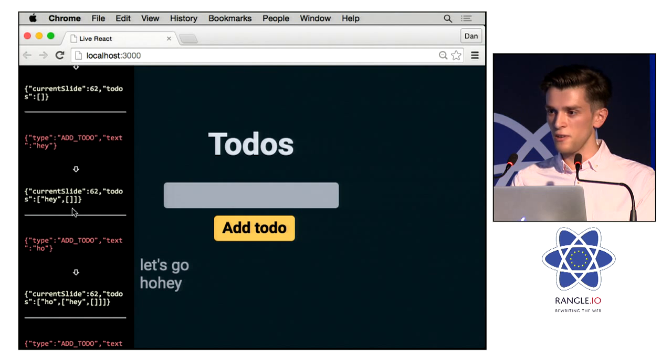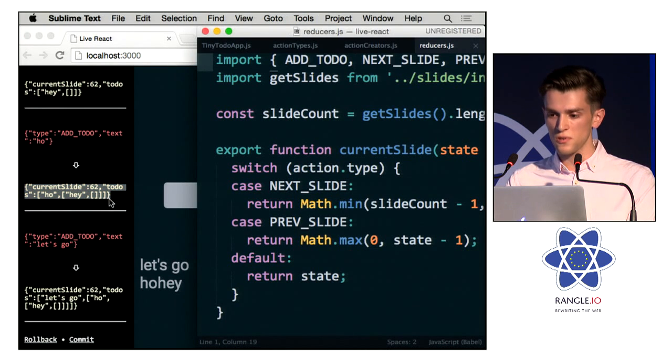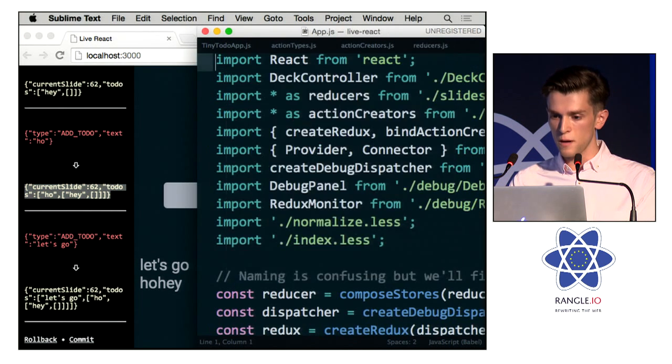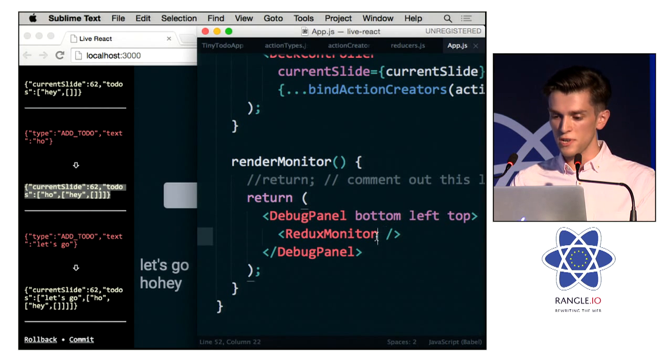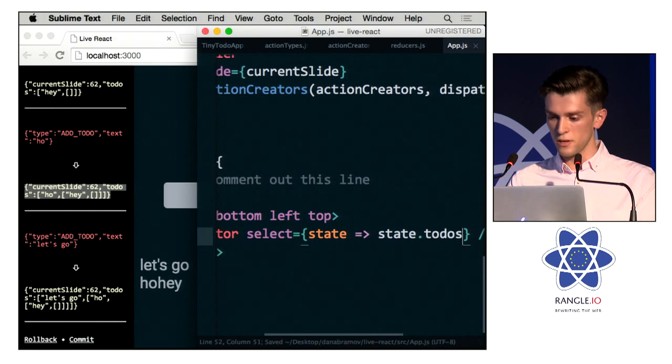And now it reevaluates, right? But the result is still messy, and it's kind of hard to look at the current state. There's too much here. I want to focus on the to-dos. So let me go to my app and put a prop on my Redux monitor telling it to only show me the to-dos. That's what I'm debugging right now, right?